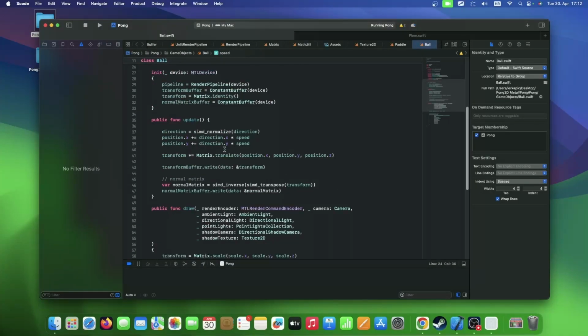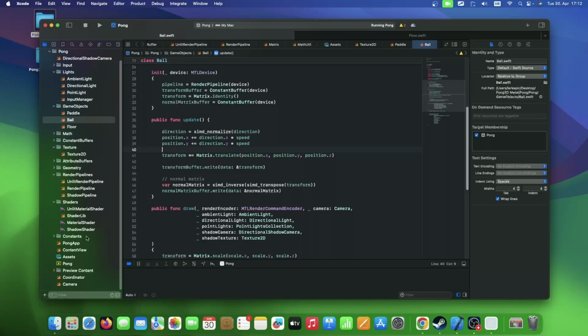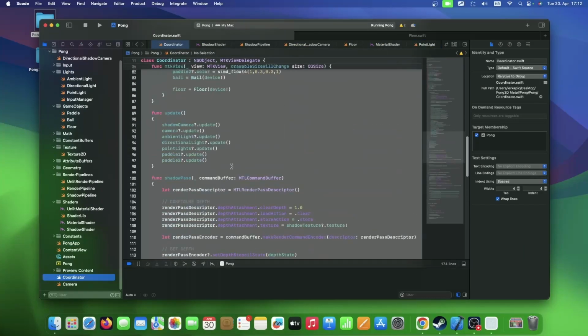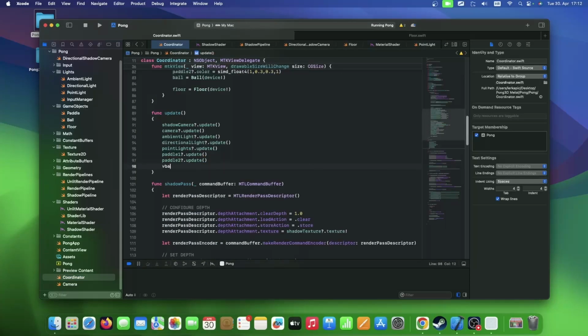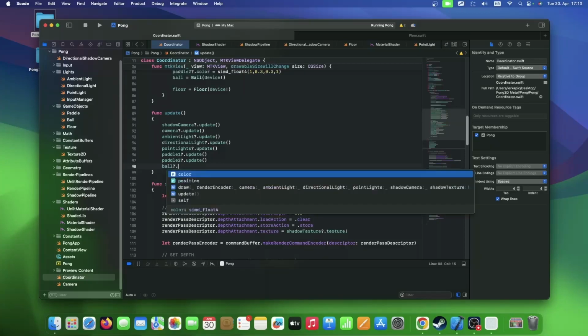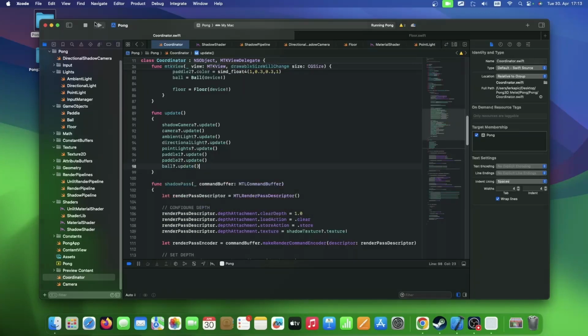Maybe I did something wrong here. Position x plus... I never called update. Silly me. Okay, let's go here and actually update the ball as well. So we can just say here ball dot update. Now it's going to move.